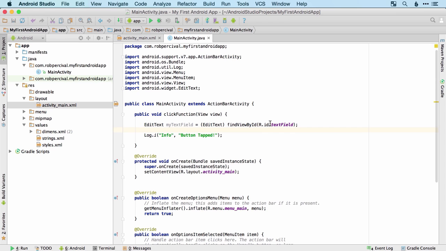If I put an image here or something, then that wouldn't work. So we'd have a problem. But I know that this is an EditText. So that's a perfectly reasonable thing to do. So again, quick summary.